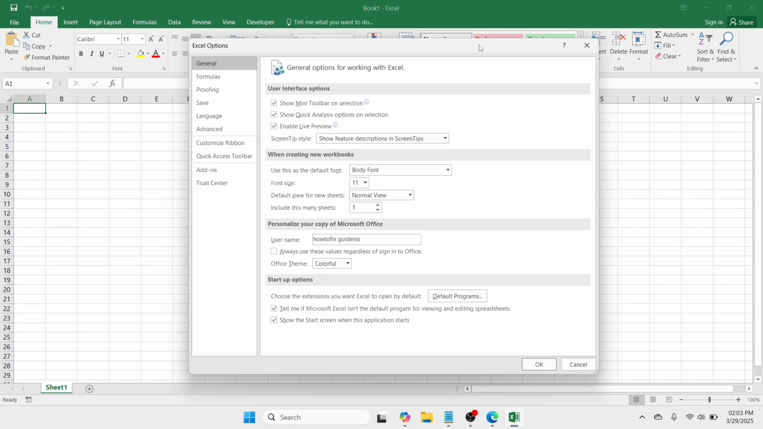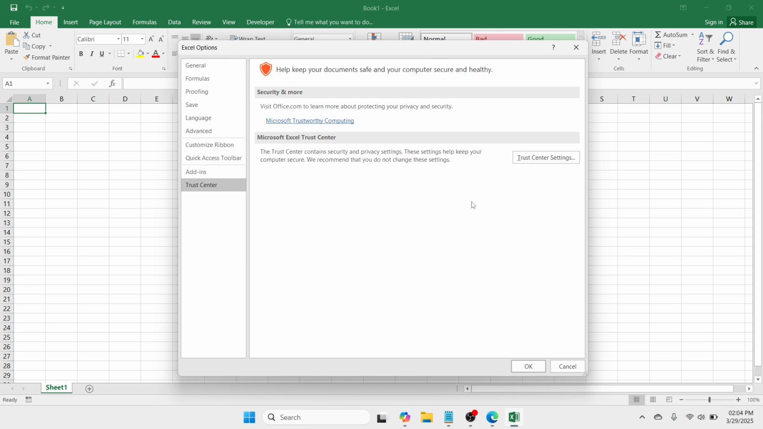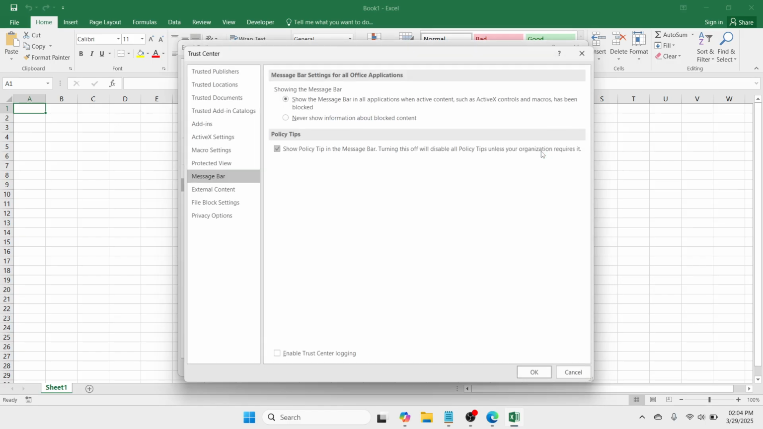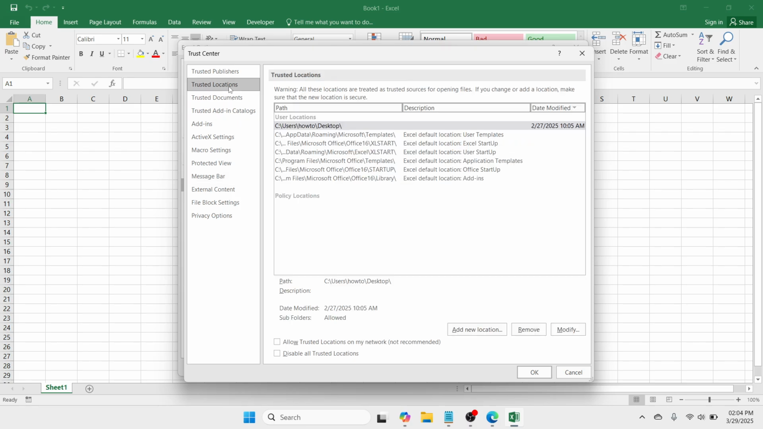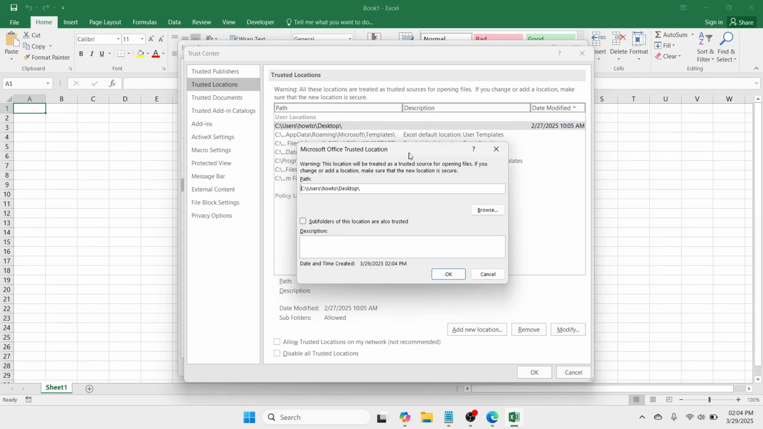Click on it and a new window will appear, which is the Excel Options. You need to proceed at the left side and look for an option called Trust Center and go with Trust Center Settings. Under the Trust Center window, you need to proceed with Trusted Locations. Click on it and here in this tab, Trusted Locations, you need to proceed with Add new location. And in this window, you need to copy the path that you have in your Excel document.